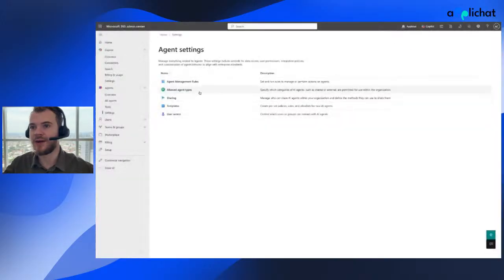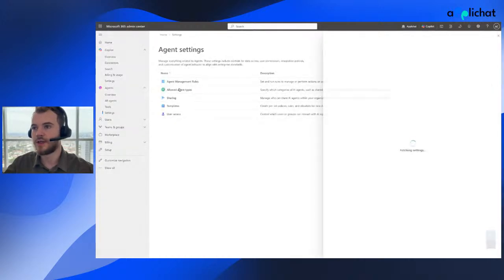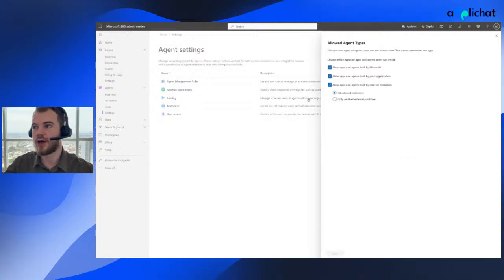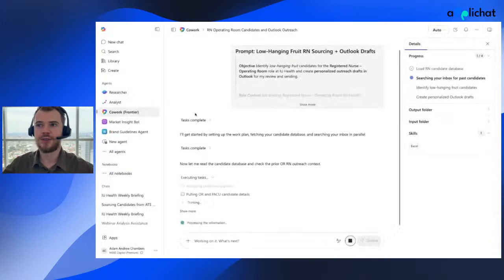So jumping in here, you can see this is a Microsoft 365 admin center that your director of IT could come in, click here, allowed agent types, and they can just disallow all agents for you. And then you'd have much more limited access. If that's the case, if you're using Copilot and your access looks a lot shorter than my own, don't worry.